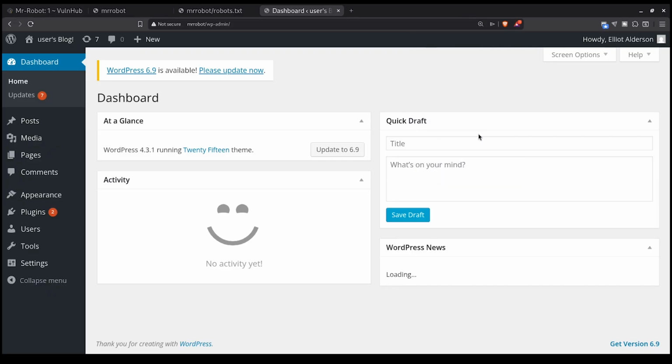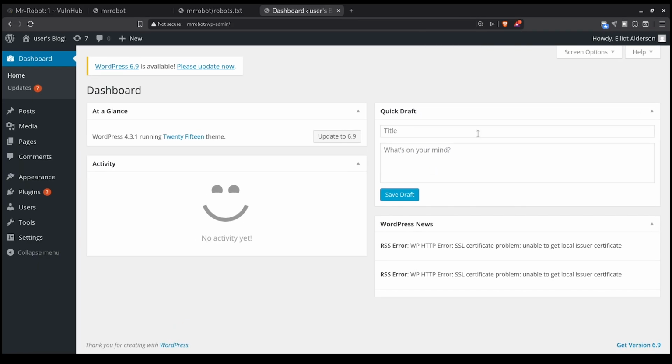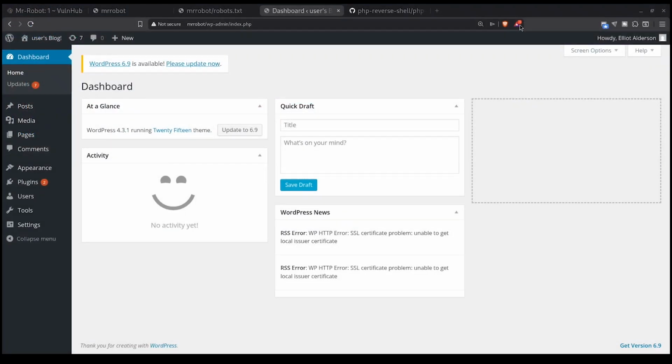And with that, you can see we are inside the dashboard of that particular WordPress website, and you can see it's Elliot Alderson's account. So the next step is to get a reverse shell so that we can get a shell to interact with this web server. So I'm going to show you the easiest way that you can get a reverse shell when you have access to the dashboard of a WordPress website.